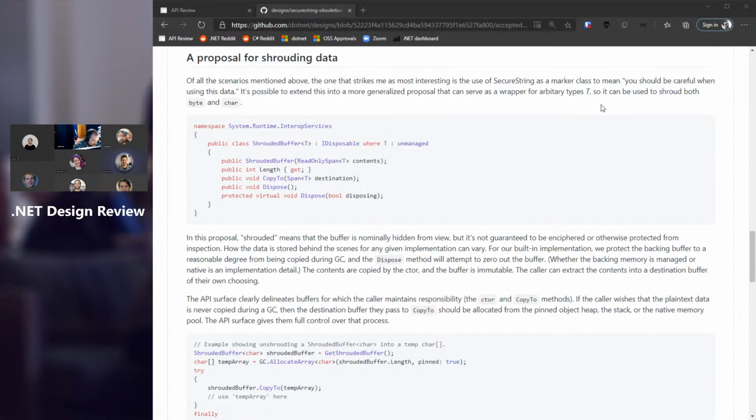So the shrouded buffer then copies on instantiation, right? Correct. Everything here is span-based, which is intentional, because it being span-based makes it very clear that the caller is always in full control over the lifetime of these spans. So when I dispose the shrouded buffer, I suppose it zeroes out the memory that it was holding onto?